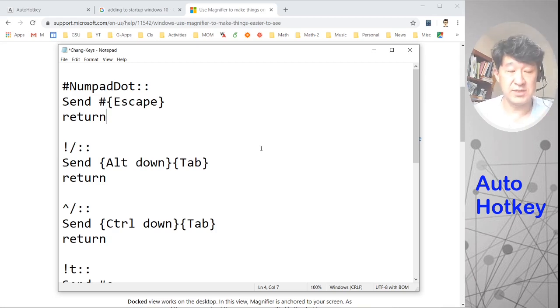Next thing was Alt Tab to switch around the different windows, and Control Tab to switch around different tabs within a window, an internet browser or Chrome browser. So this is the symbol for Alt. So Alt slash, if I enter Alt slash, this is going to send Alt and hold this one down and hit the Tab key. And if it is Control, this is the symbol for Control.